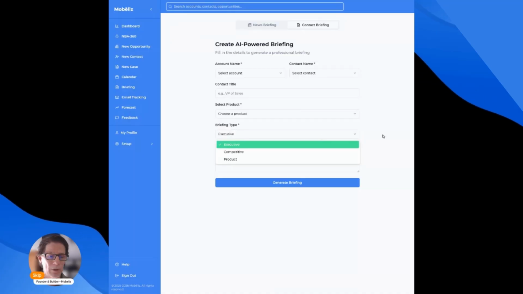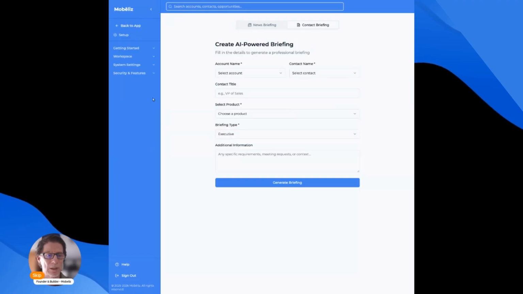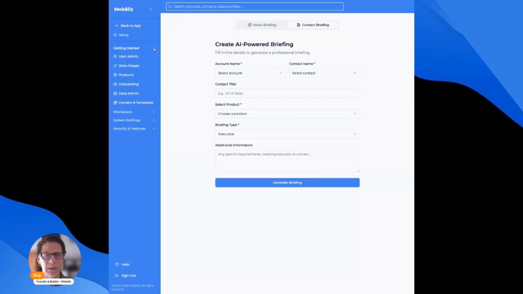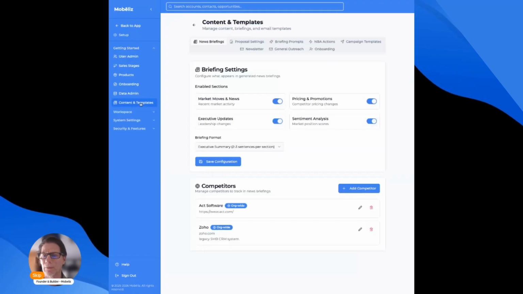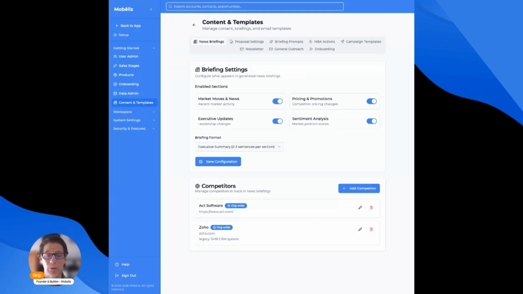In order to set those things up, what you want to do is come to Getting Started, go to Content and Templates. This is really the hub, if you will, for all of the different types of communications that we send out, everything from direct emails to bulk emails to email newsletters.